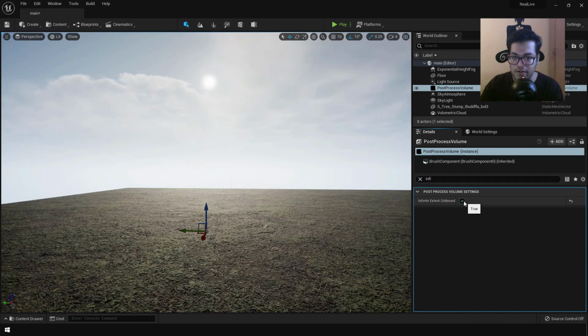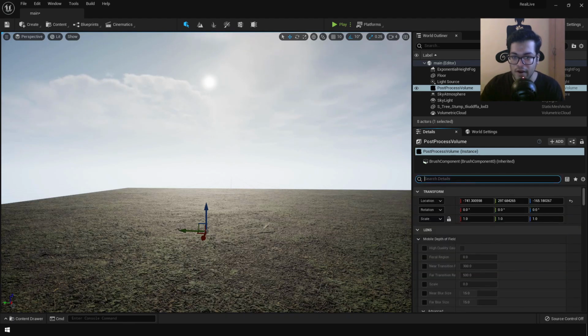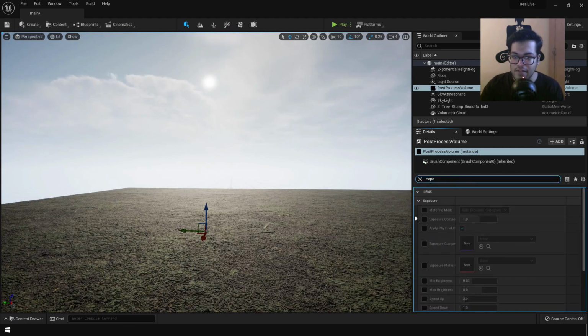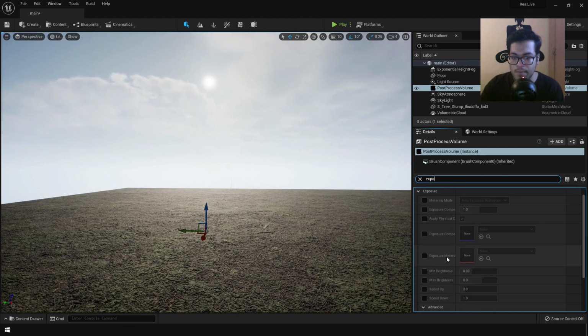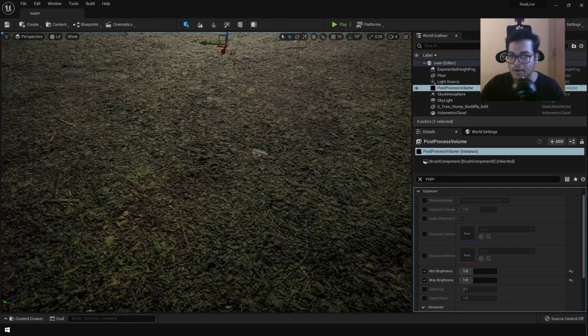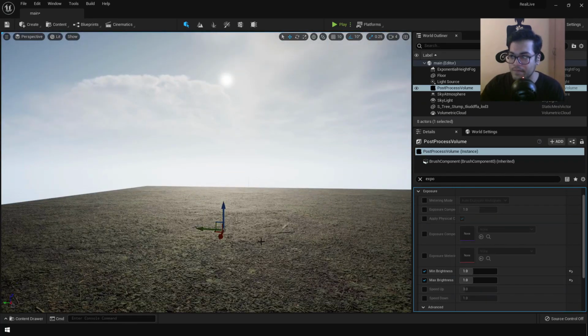This is going to make sure that this post-processing is applied to the whole level. After that, let's search for exposure. And this is where we are going to fix that auto exposure thing. So just turn on minimum brightness and maximum brightness and change these values to a constant number, something like 1. So just like that, we have fixed that exposure problem. So our exposure is constant.